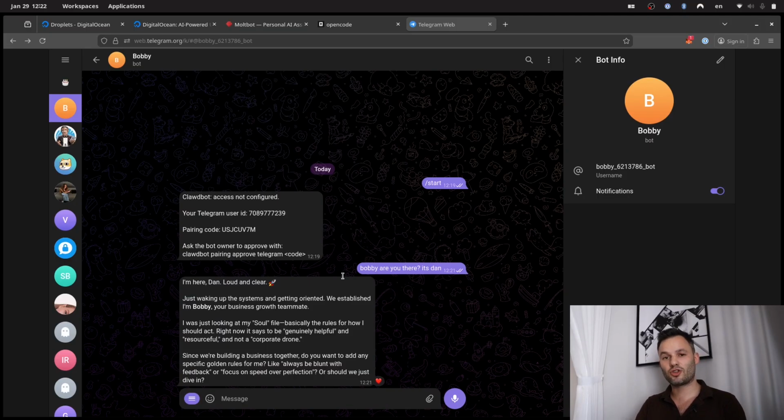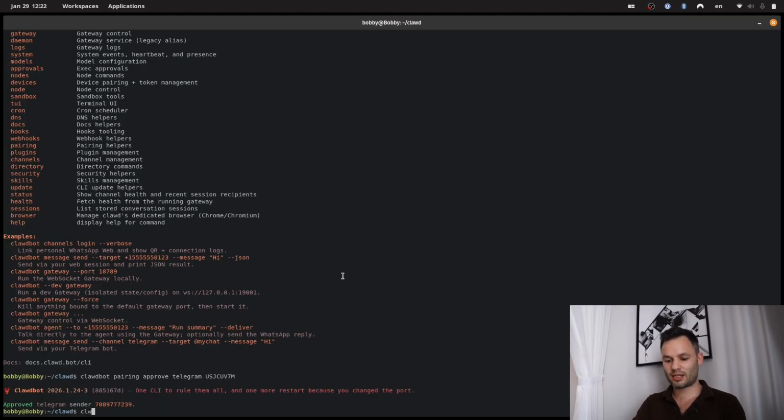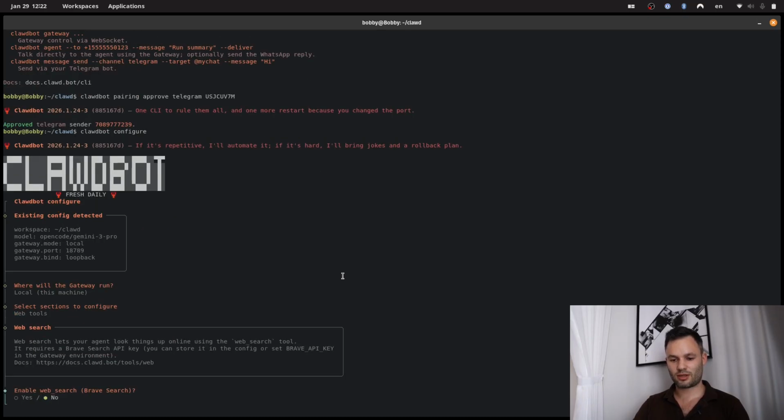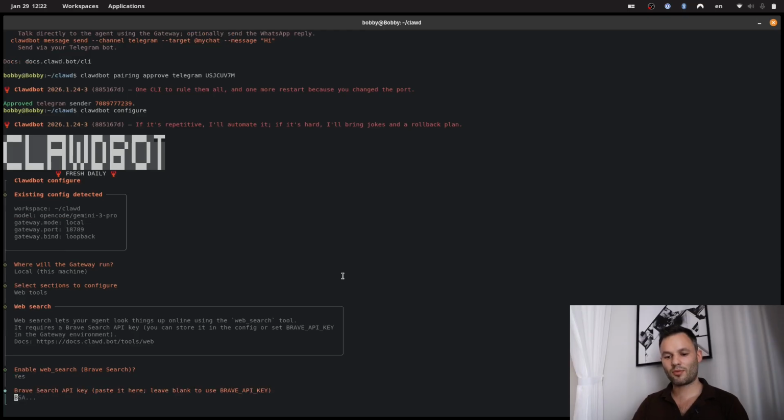The next thing we're going to do is set up some web browsing abilities. To set up the web browsing, we're going to do Clawdbot configure, and we're just going to hit enter for this. We're going to go to web tools, click on web tools, and enable web search. And now here we need to paste in the Brave API key. So if you don't have an account with Brave, then we need to go make one.